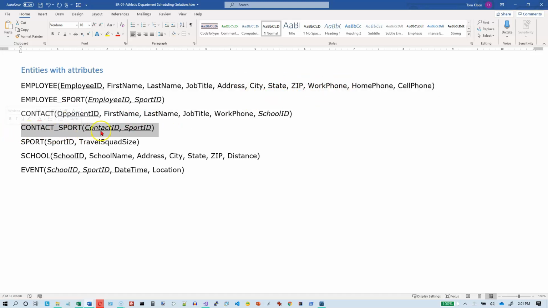Then we need to keep track of which contacts go with which sports. And that's another intersection table. We're just going to take a sport ID from the sport table, and we take the contact ID from this table. And apparently I did not call it the same thing every time. So I called it opponent, and now I'm calling it contact. And then we have sports, and the only thing associated with sport, besides the key, and we'll do an abbreviation for that one probably too, is the travel squad size. And this should be underlined.